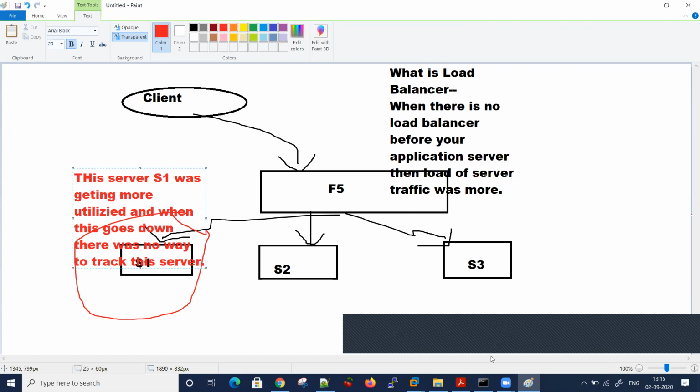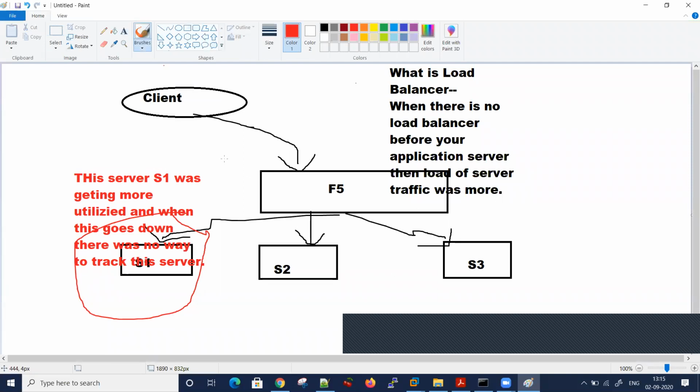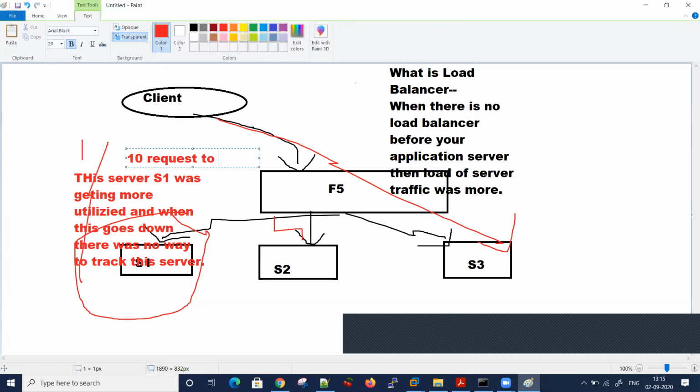What is the advantage of a load balancer? Suppose this server goes down, F5 can distribute traffic to the other servers. It load balances, like if I get 10 requests, 10 requests will come on server 1, 10 requests will go to server 2, and 10 requests will go to server 3. When there was no load balancer in the picture, I'm not talking about F5 or anything, let's take any load balancer.